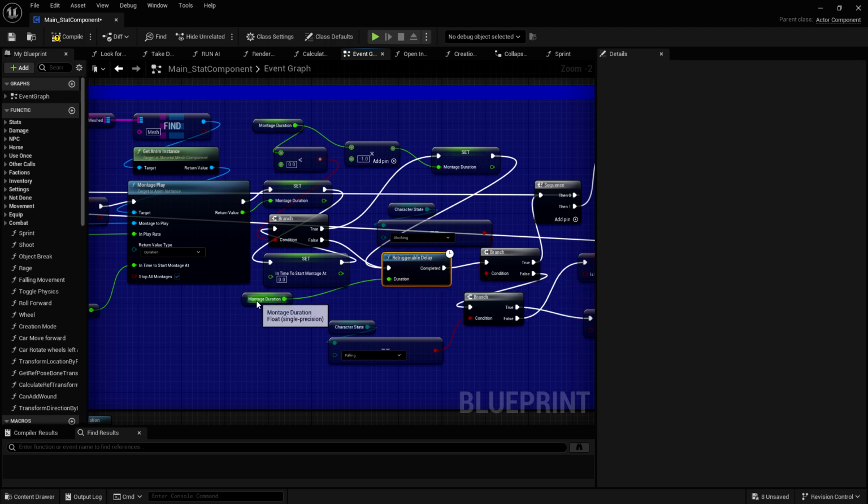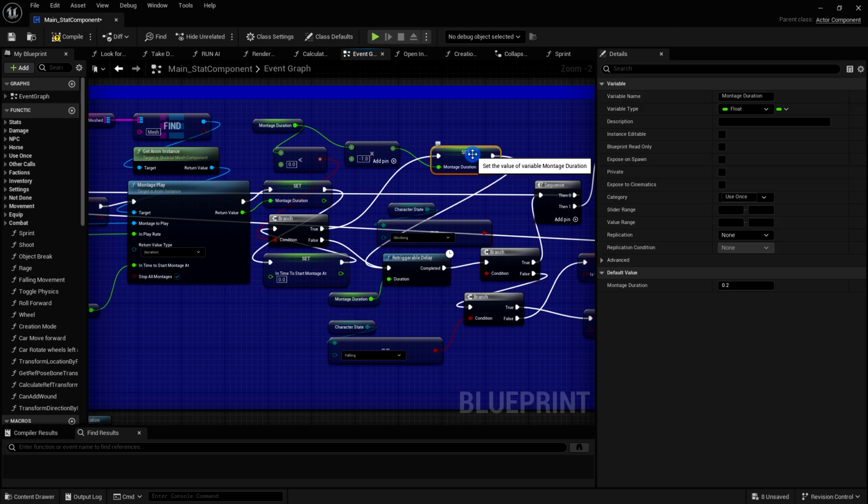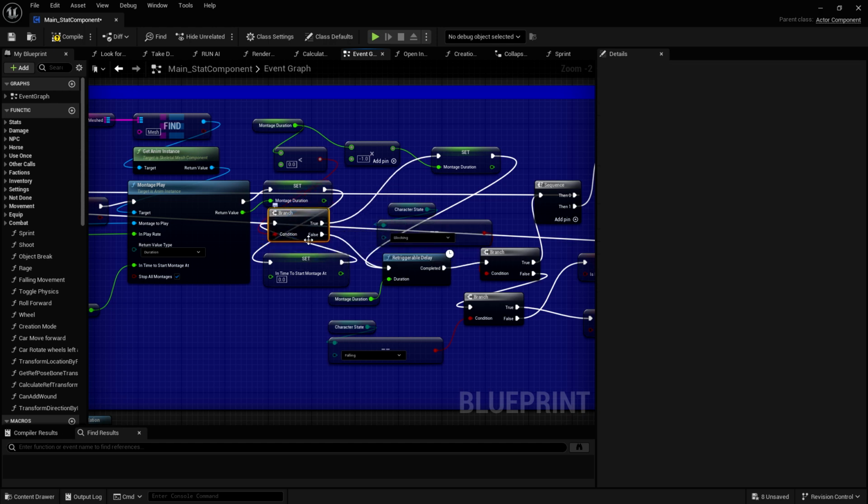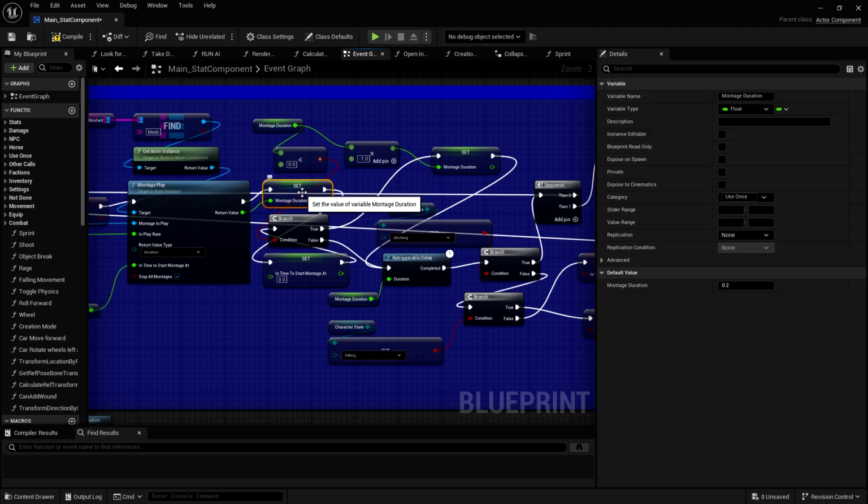Then we trigger this by the montage duration, which is set to here and here. So either way, if it's a little messy here, I hope you guys can follow along. But basically, we set the montage duration and we check if it's negative. If true, we just reverse it. If false, we just use this one and just summon a delay.